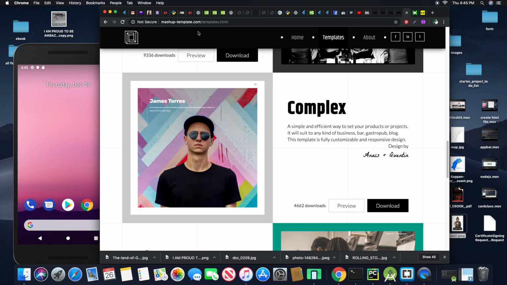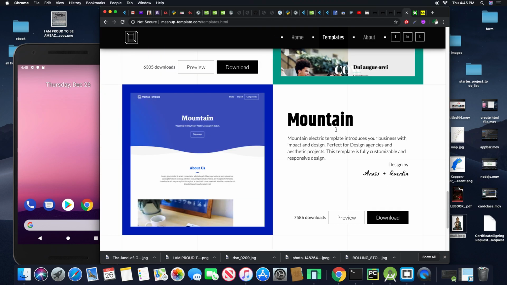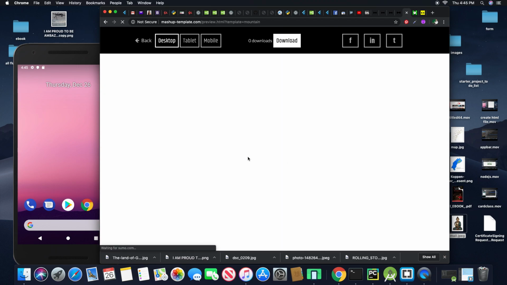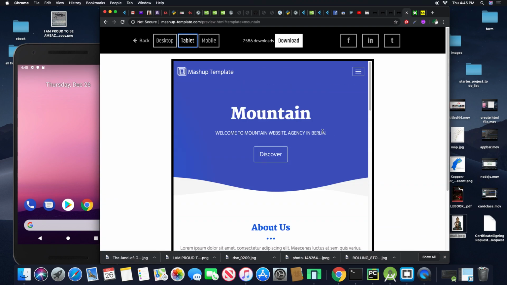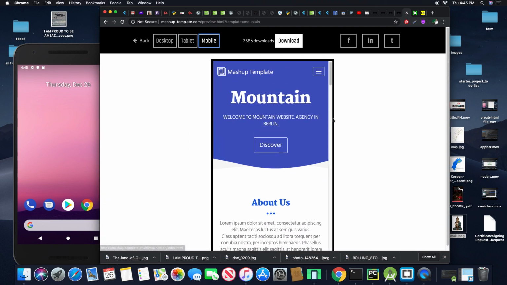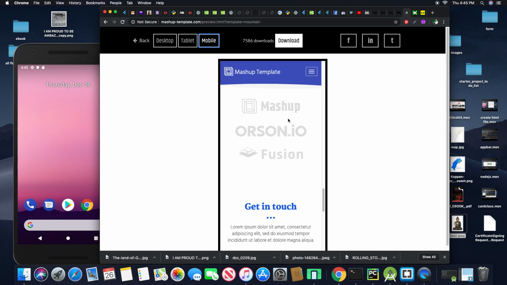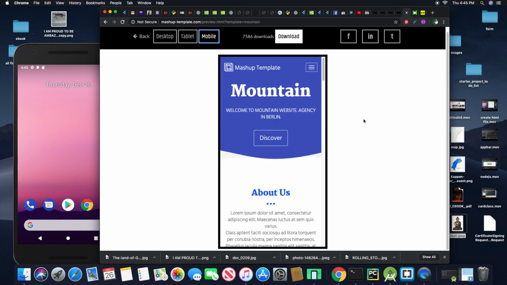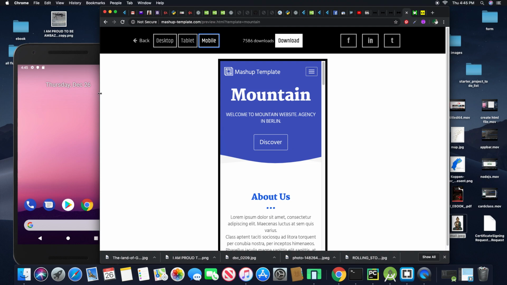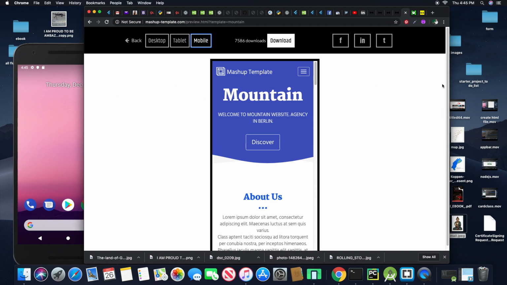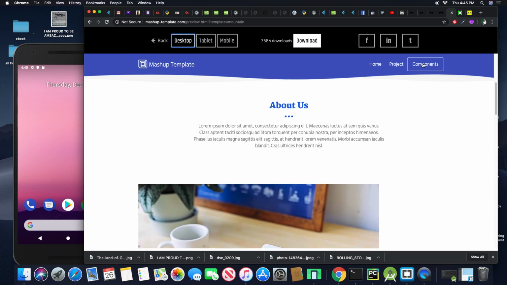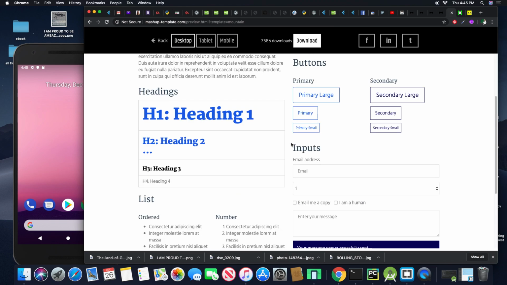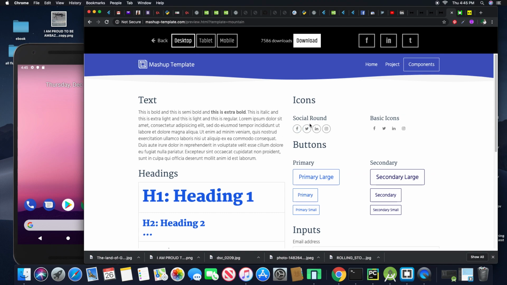You have mushuptemplate.com. So when I preview this one, you see we have tablet, we have mobile. So yeah, everything has already been made. So guys, if you go back on desktop and then click component, you see these are the various components. They've already arranged everything for you, so you don't need to waste your time.